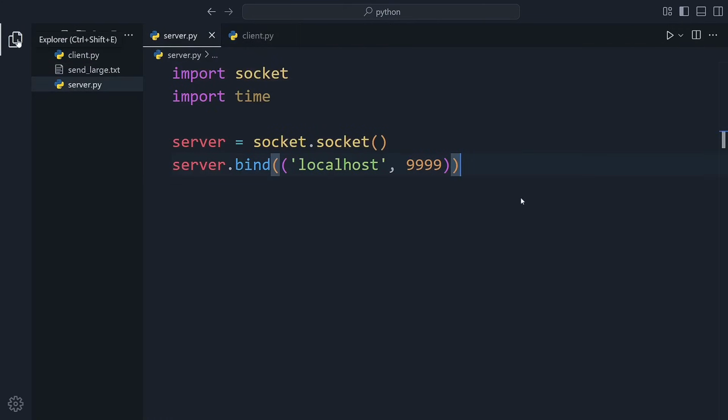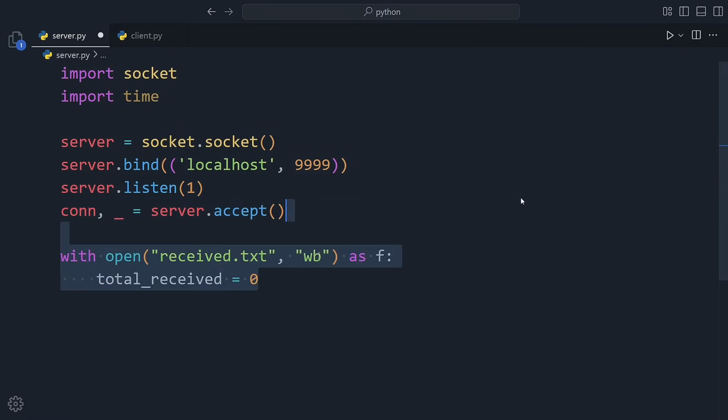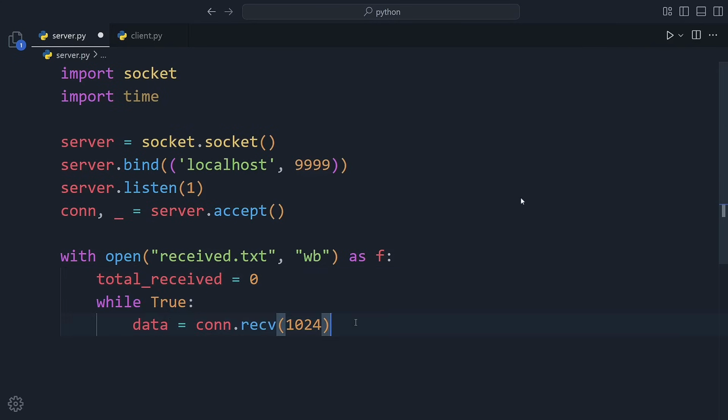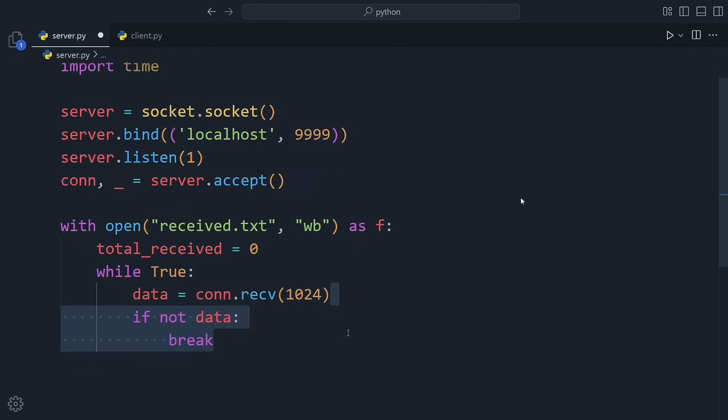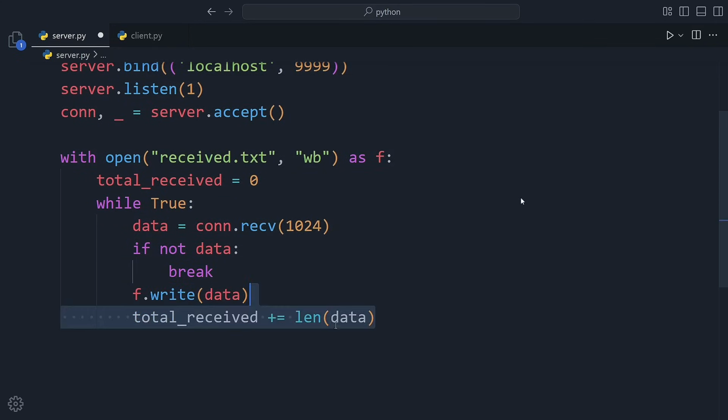Now let's look at the server code. We create a socket using socket.socket, then bind it to localhost on port 9999. The server starts listening for incoming connections using listen, and once a connection is accepted with accept, it opens a file called received.txt in binary write mode. Inside a loop, it receives data in chunks of 1024 bytes using recv(1024) and writes each chunk to the file. We also keep a running total of how many bytes have been received so far.